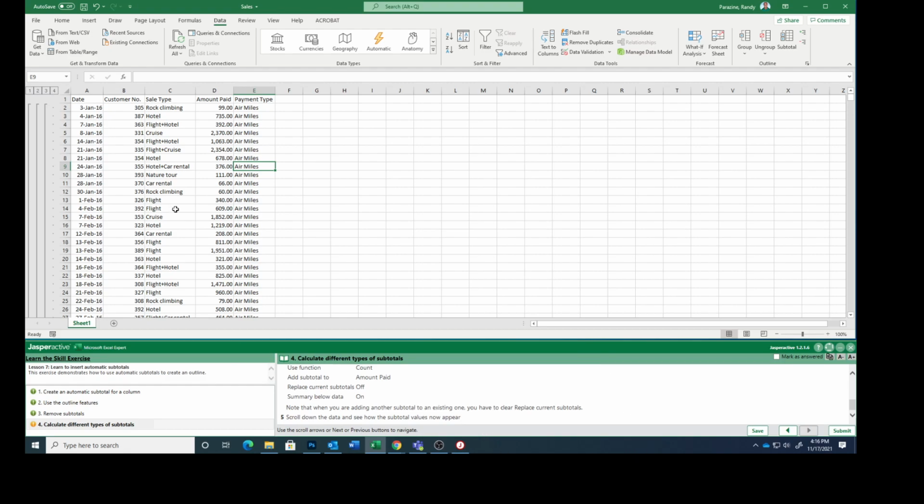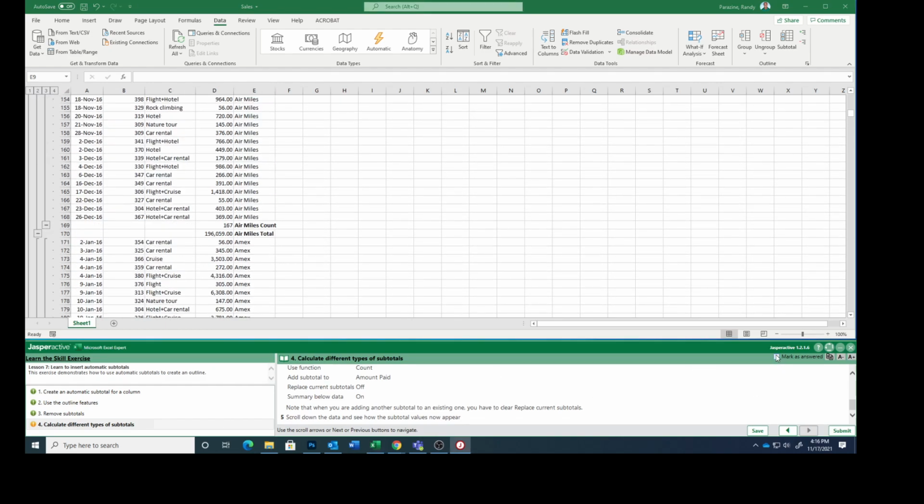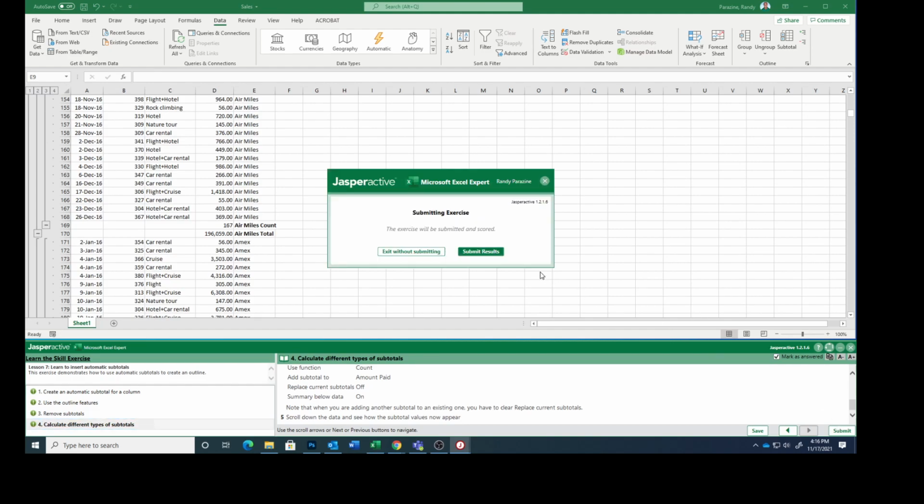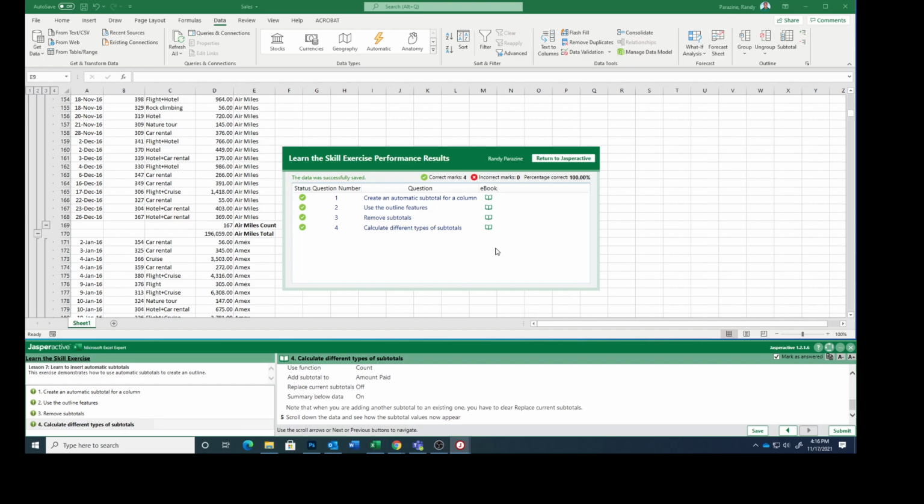Scroll down the data and see how the subtotal values now appear. There they are. And this completes outlining data using automatic subtotals.